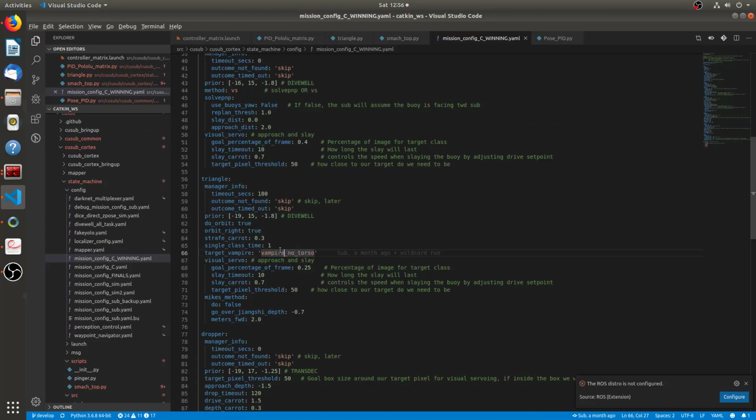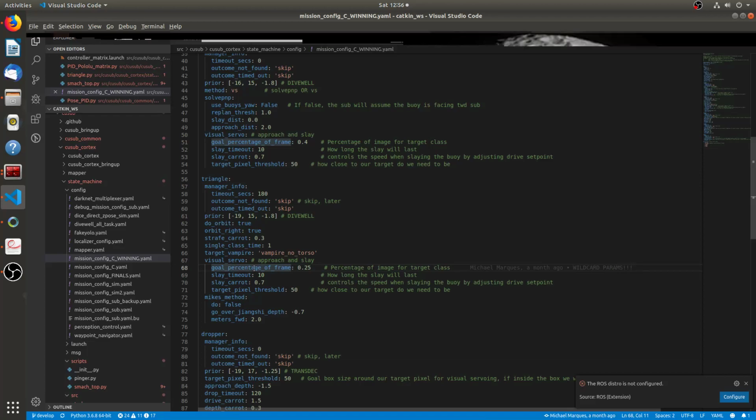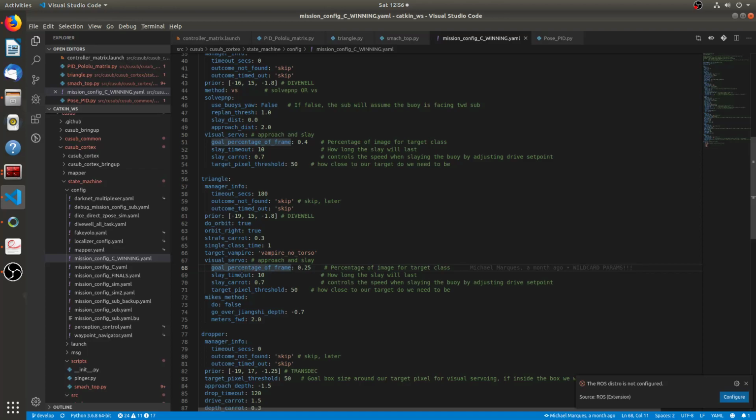Alright, yes, our target vampire, so which one we actually want to slay. No torsos in the back, I guess, for a finals run or a wildcard run. Okay, this must have been the wildcard run. And then there's a bunch of specific parameters. So in this case, we wanted the class to fill 25% of the frame. That's basically how we're controlling the drive servoing. So we're going to move forwards until the detected bounding boxes are 25% of the frame.